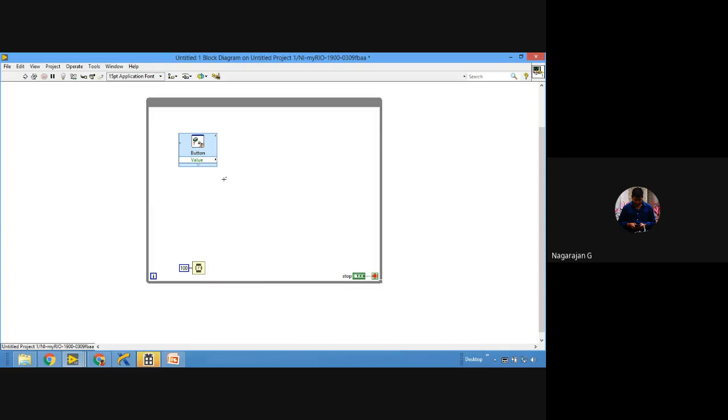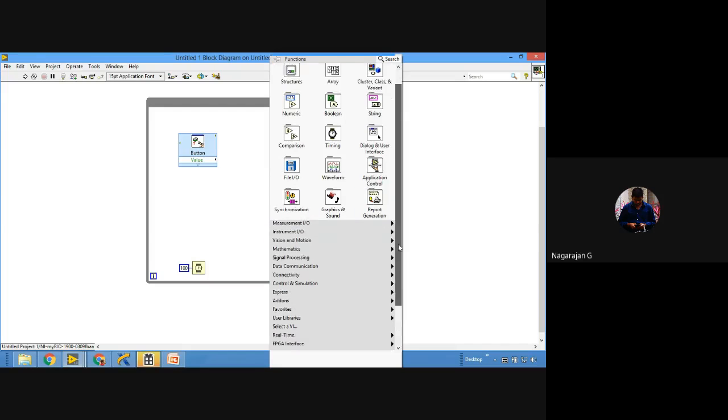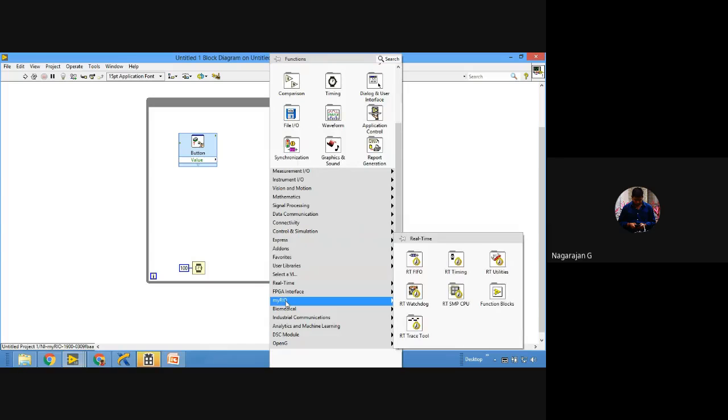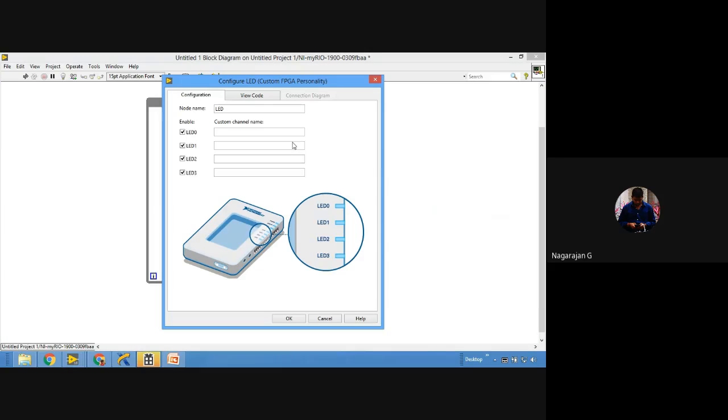Fine. So now when I press the button, I want to make my real-time onboard LED turn on and turn off. For that we have to call the LED option also. So right click on the block diagram, go to MIDO. You can select LED. When I select the LED, you'll get a pop-up because we'll be having four LEDs. So LED 0, LED 1, 2, and 3. Let me use LED 0 and 3. I've disabled all those things. Fine. And then I'm going to give okay.